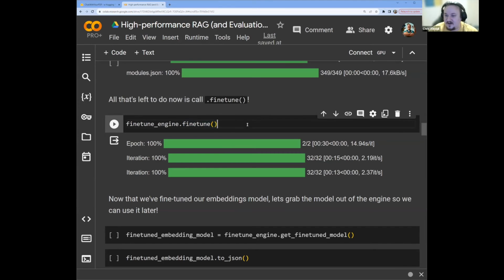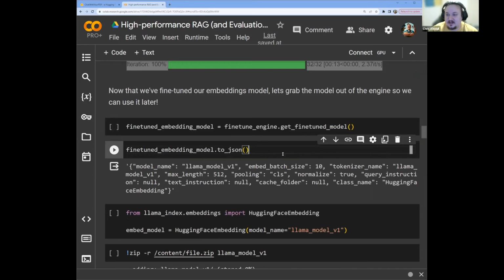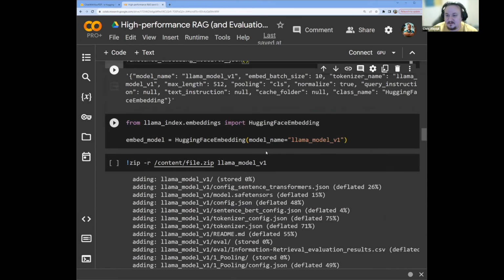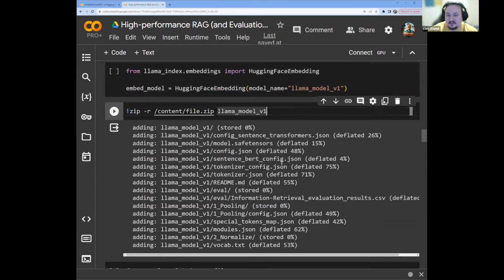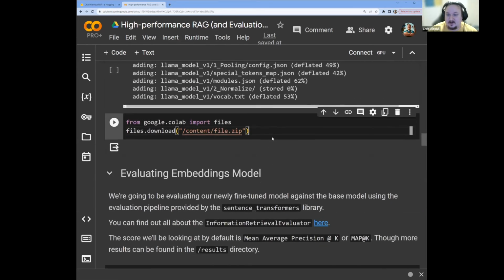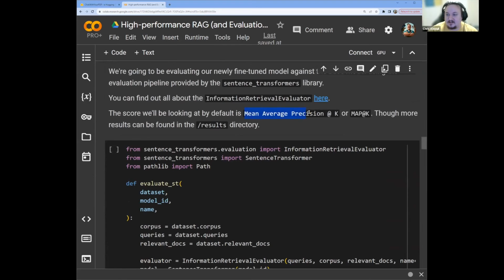We call dot fine tune, and we see it go, and then we can grab our fine-tuned model out of our fine-tuned engine. Now we can set it up as its own embedding model. And what we're going to do now is evaluate that embedding model. So we've created it, and that's good, but we need to evaluate it. We're going to evaluate it with this.